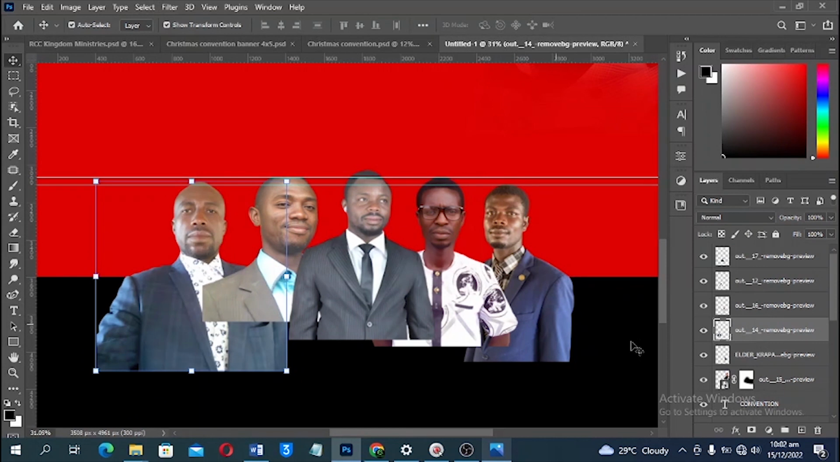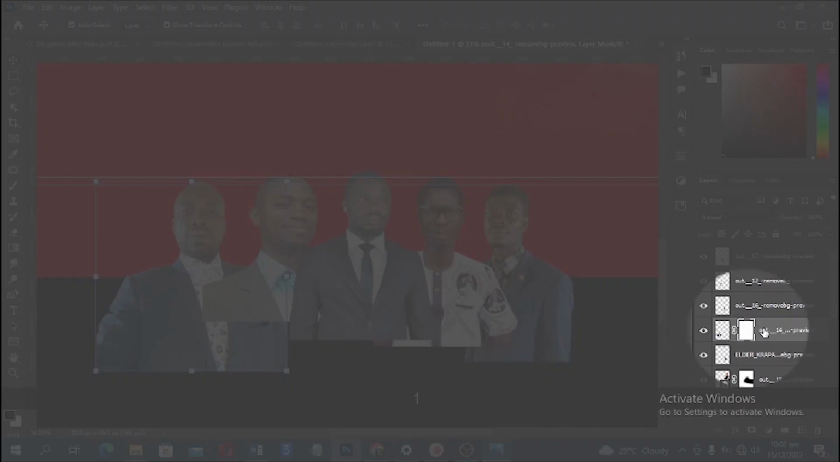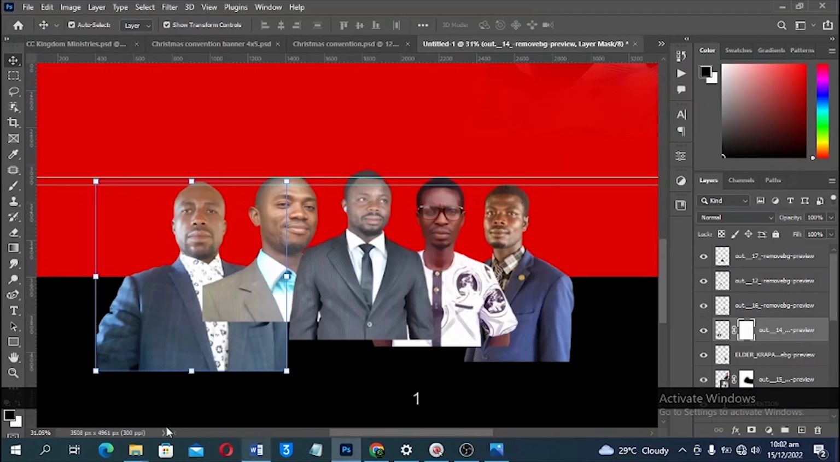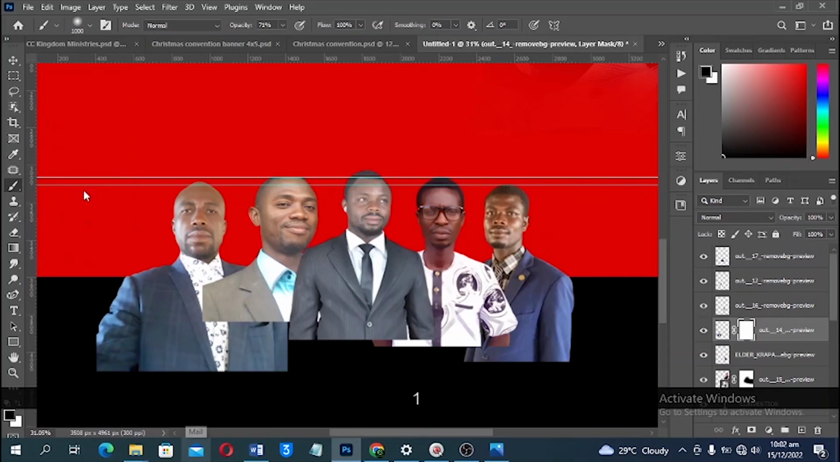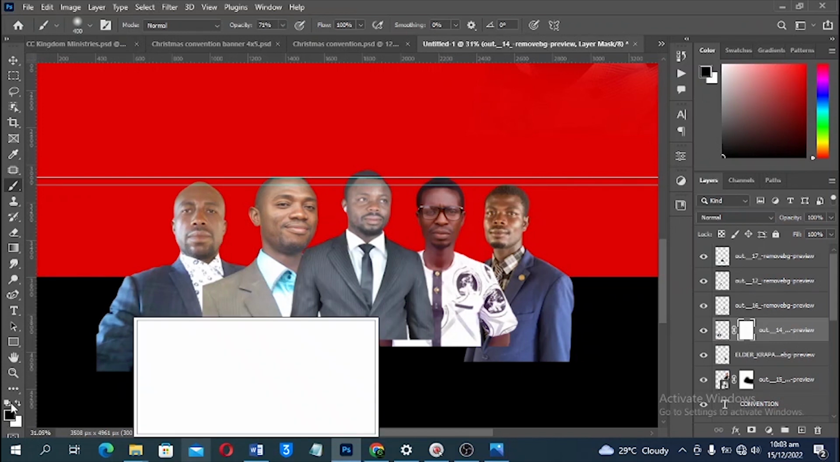Okay, all right, so from here I'll add the layer mask to this one. So I'll click on this one to add the layer mask and you can see the layer mask is being added. Then with the help of my brush tool, okay, so select the brush tool from here and then I'm going to reduce the size using the square bracket. So the left square bracket will reduce it and the right one will increase the size. And you see here is white, so I'm going to paint black on it.